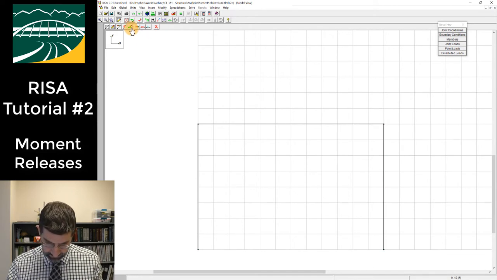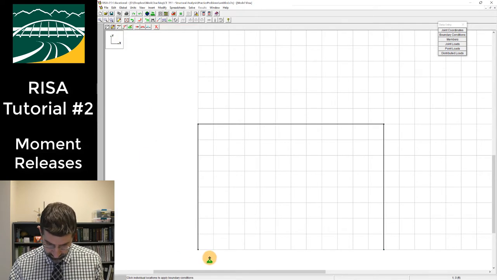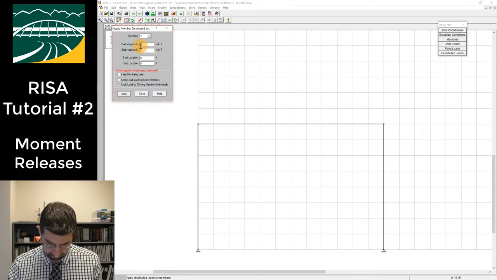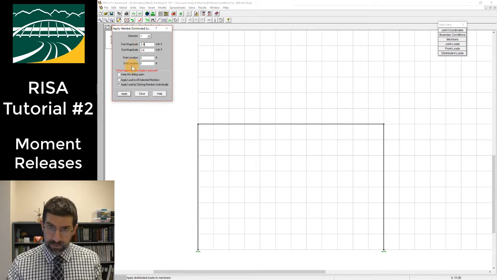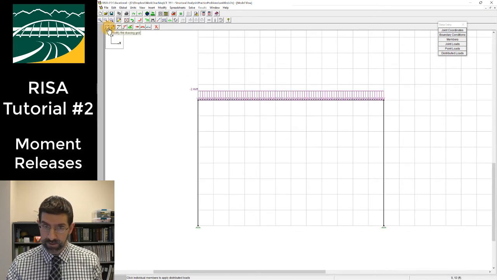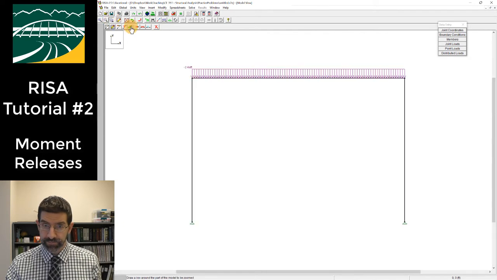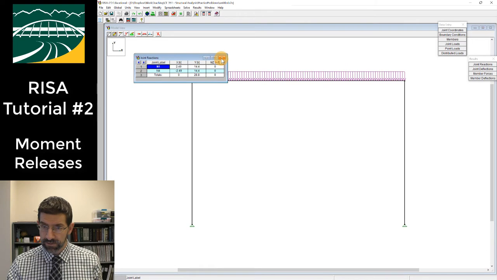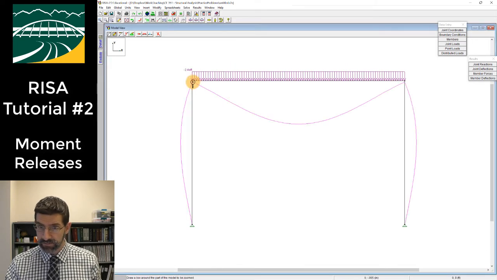My boundary conditions are both pinned, so I'll click on boundary condition, click on pinned, apply that, and then I have a distributed load on the top. I believe it was negative 2.4 kips per foot. And there I have it. So if I get rid of my grid, now I could solve this, and if I take a look at my deflected shape, I see that clearly there is not a hinge here at joint B, right?